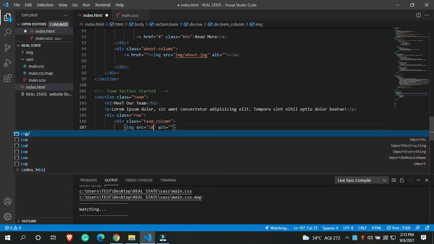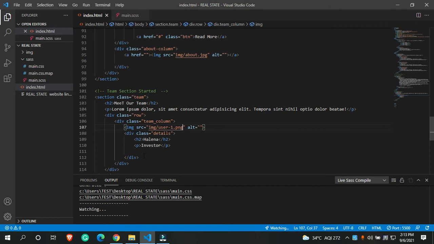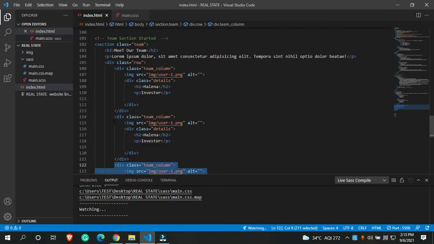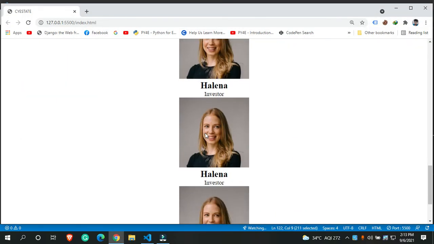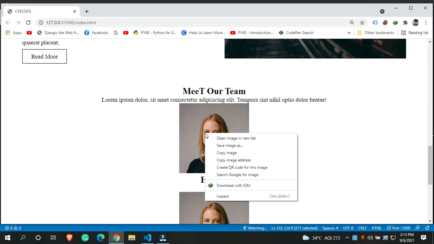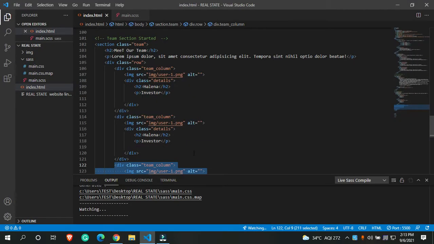So img slash user 1. Let's say I want to replicate it first, and we will add some other things. So from here to here, 1 and 2, three times only. After replicating it, let me see how it is going to look. So yeah, it is looking like this, and that's it.